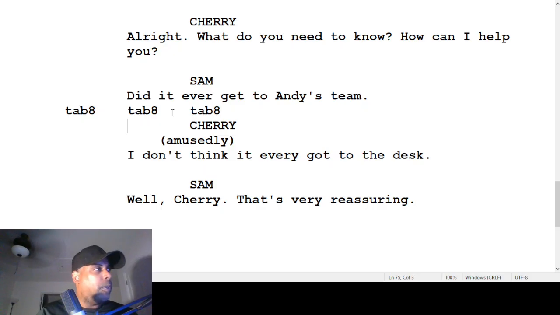All right, so you're going to say, okay, three tabs. 2 tabs and a half. This is tab 4. And two tabs and a half end up here. The 2 tabs and a half end up right where my cursor is. Amusedly, the parenthetical.